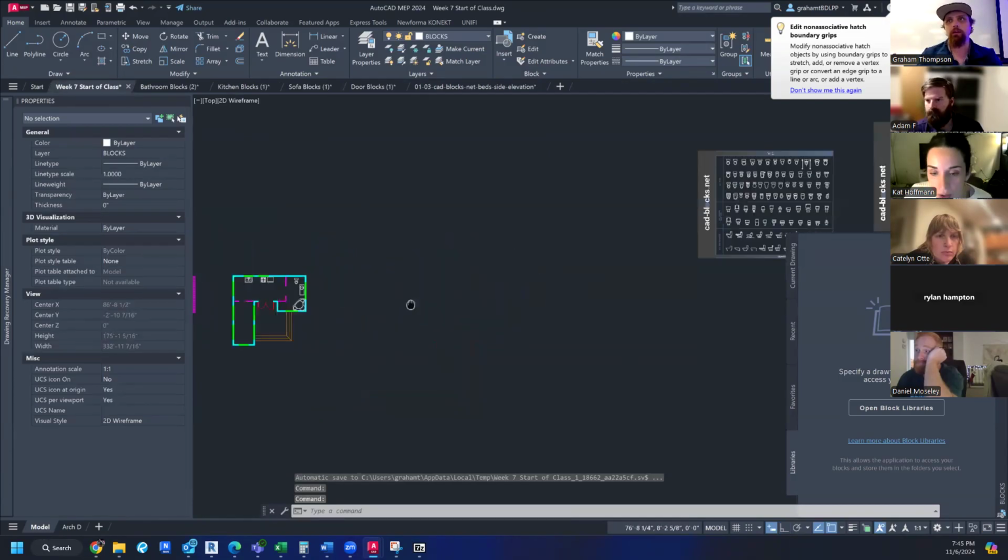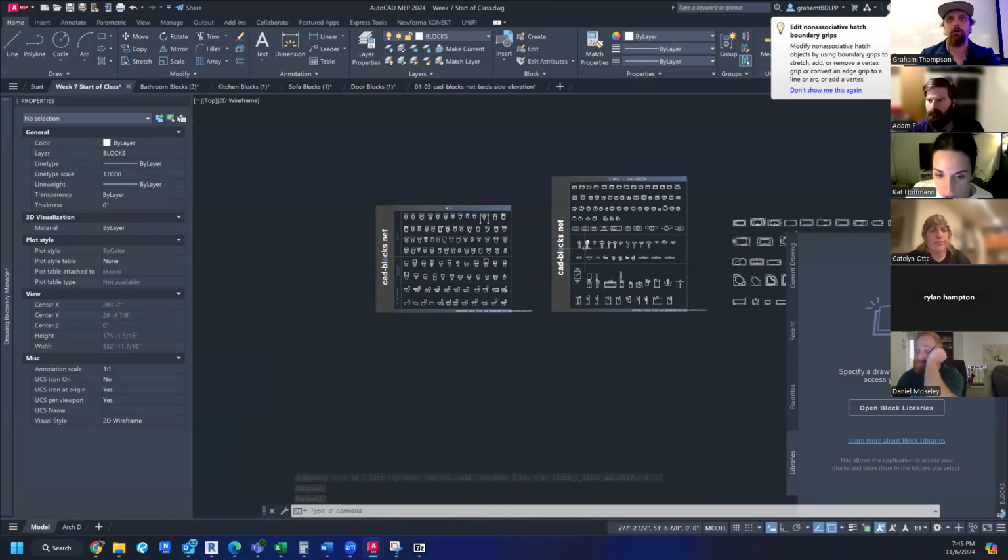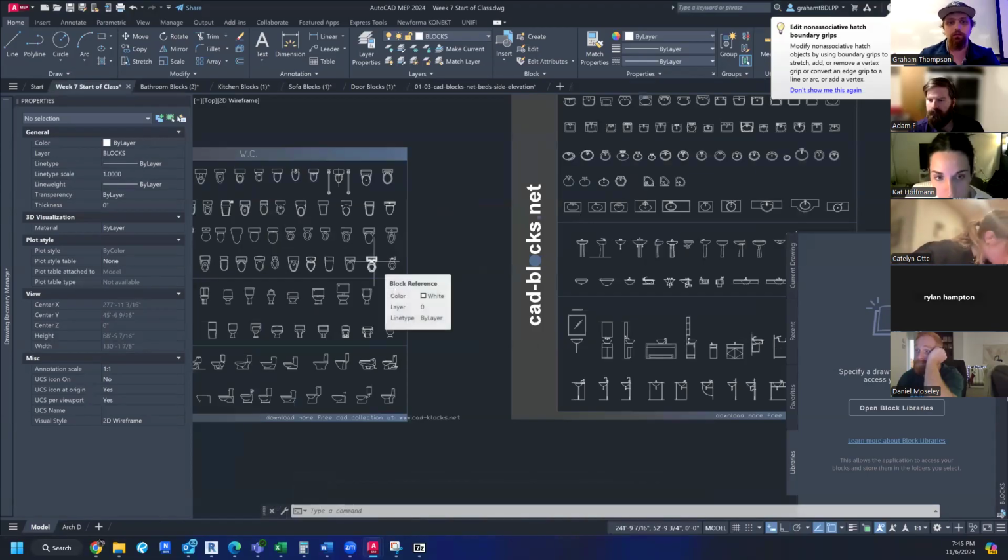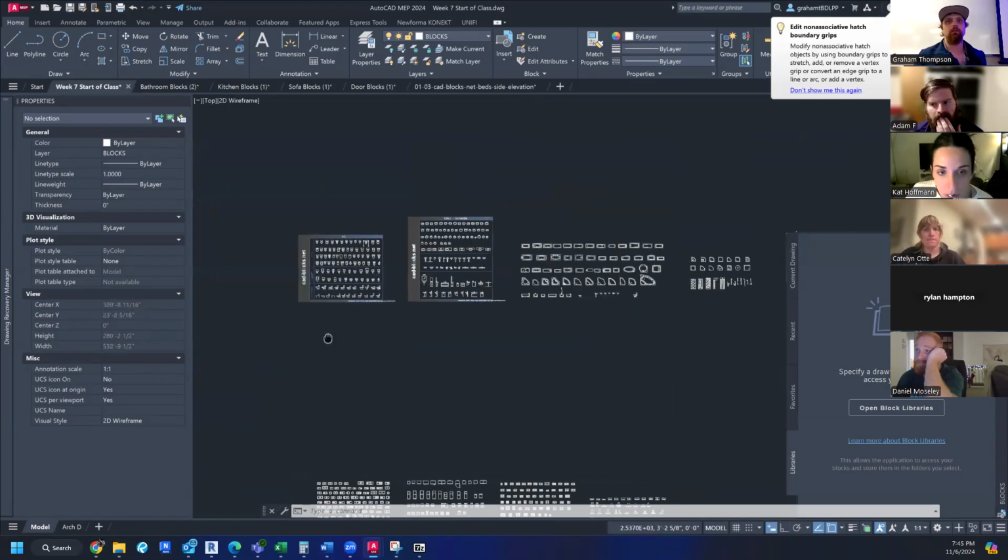Any questions? Having any issues copying a block around, moving it, rotating it, placing it?